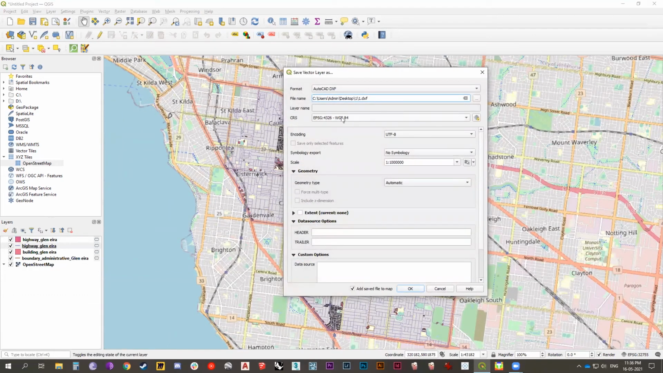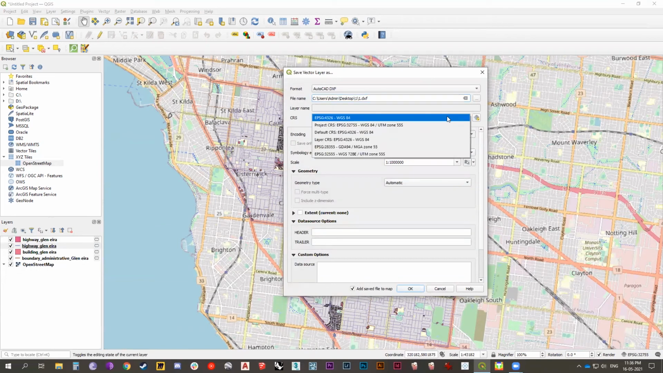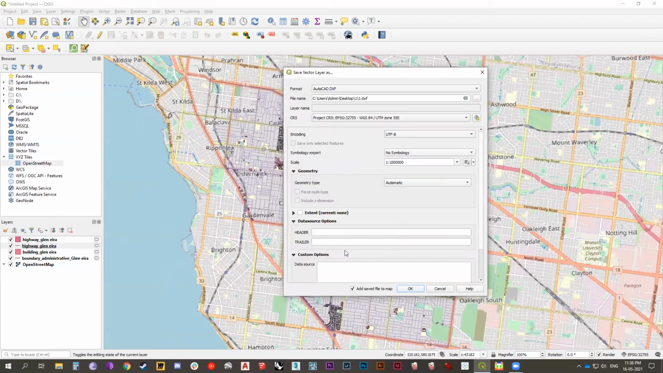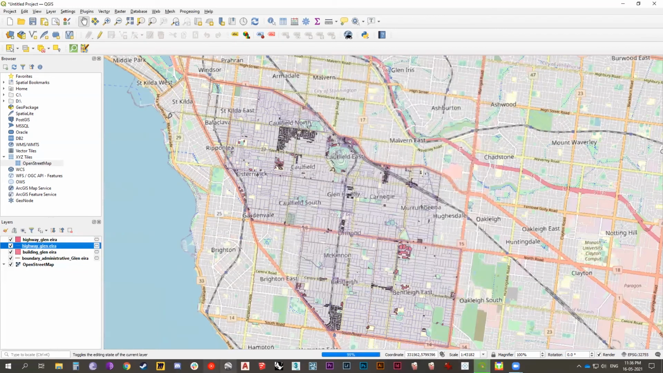And you might want to look at the CRS settings if it matches with your project CRS. So in our case, it doesn't. So we change it to the project CRS settings, and everything has remained the same. Maybe you check this off so that it doesn't add another layer into the map after export. So click on OK. So let's take a look at the file. It's already exported.